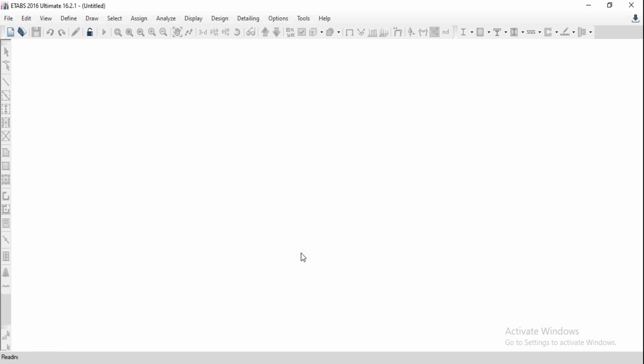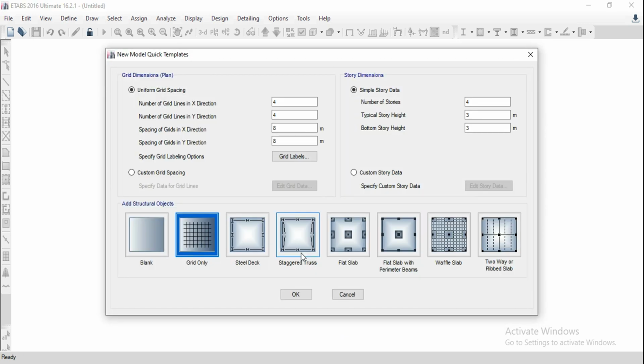So we have opened a new file and it opens like this. It asks us to define all the parameters under new model quick templates. Here we are going to define the grid lines and the levels. First it is asking for uniform grid spacing. Of course we have custom grid spacing also. We'll see this later; right now we'll see uniform grid spacing.